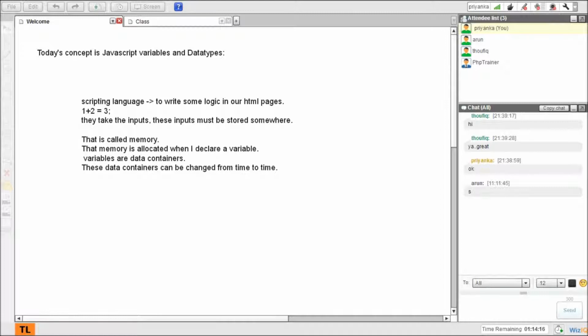So instead of these data containers, I say the values in the data containers can be changed from time to time. Hence, they are called variables. They keep on changing. The memory allocation keeps on changing. Maybe the address of the memory allocation can be changed, or the data it contains can be changed.